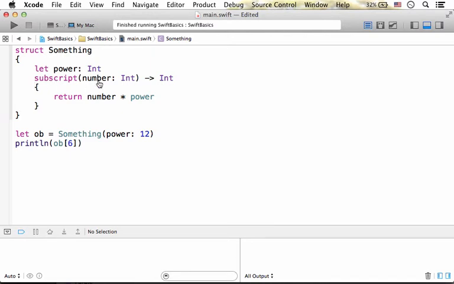Defining a subscript is done using the subscript keyword. Then we specify one or more input parameters. Each one of the input parameters has a name and a type. Then, using an arrow, we specify the type of the returned value.